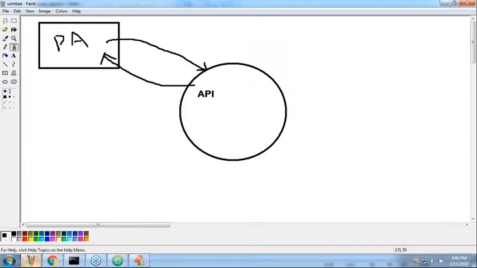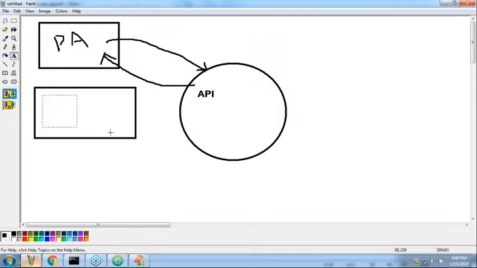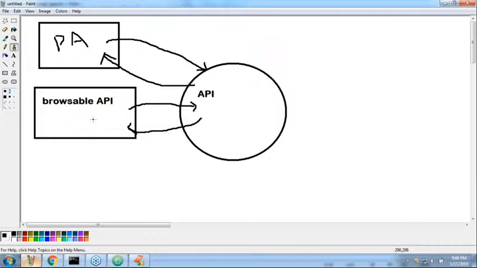Next, another way, the browsable API. From the browsable API also, you can send the request. So now this browsable API acts as the partner application itself. Without a specific partner application, just by using the browsable API, we can send the request. Are you getting it, right?